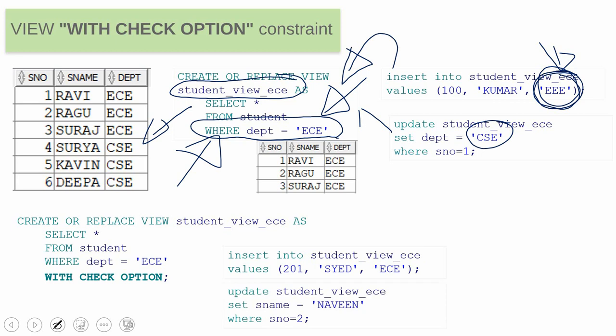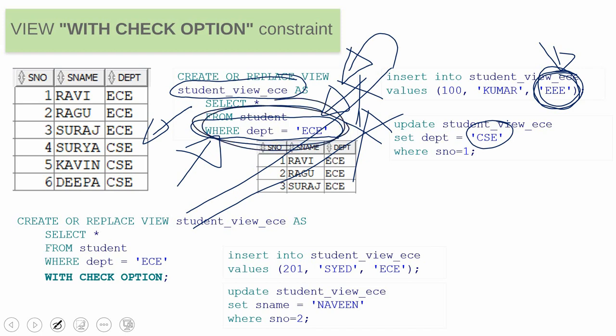Same way we can manipulate the ECE students. However, we will not be able to do the previous two statements. In this case, the previous two statements are not allowed because they do not satisfy the where condition of the view. Okay, let me just show you the demo so that you will be able to understand much better.